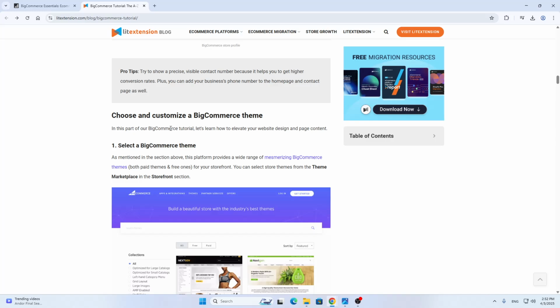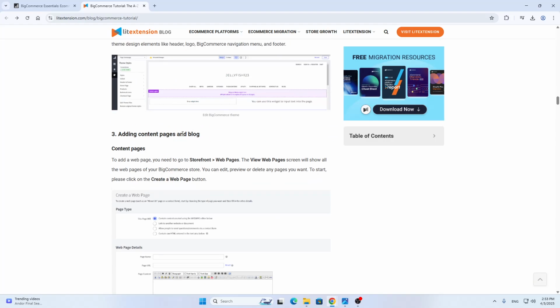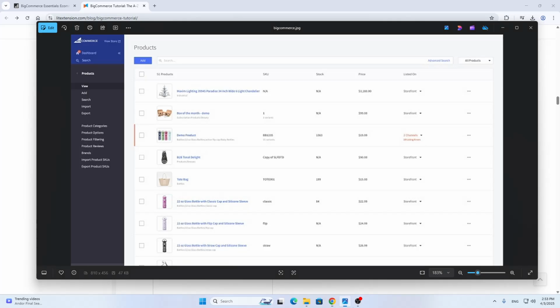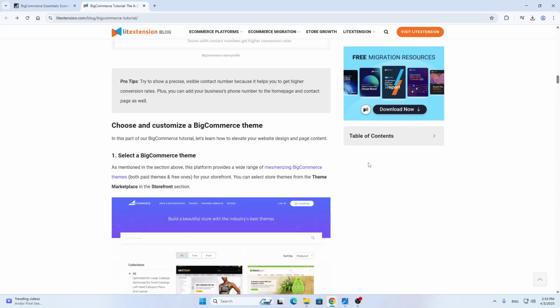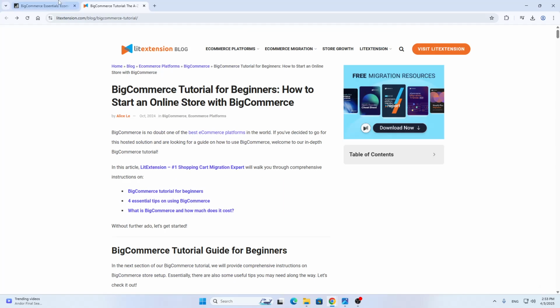All the info that we need for our store, selecting the theme, adding products, adding contact pages and blog, all of that is going to be doable from the dashboard right here. This is the dashboard that you're going to be able to access once you open up BigCommerce and log into your account. Then you can go and manage your products, your orders, your settings of your store, and so on. All of that is available from there, so go ahead and follow the steps for yourself or explore the dashboard yourself.